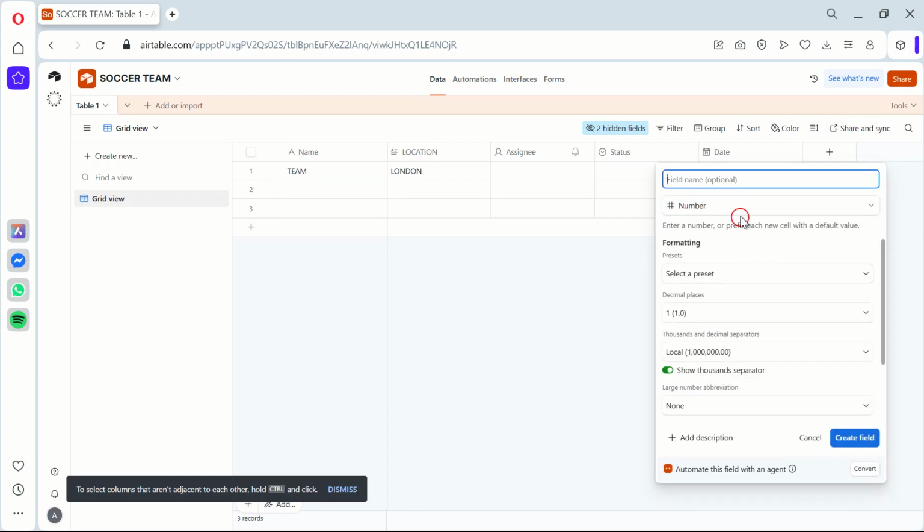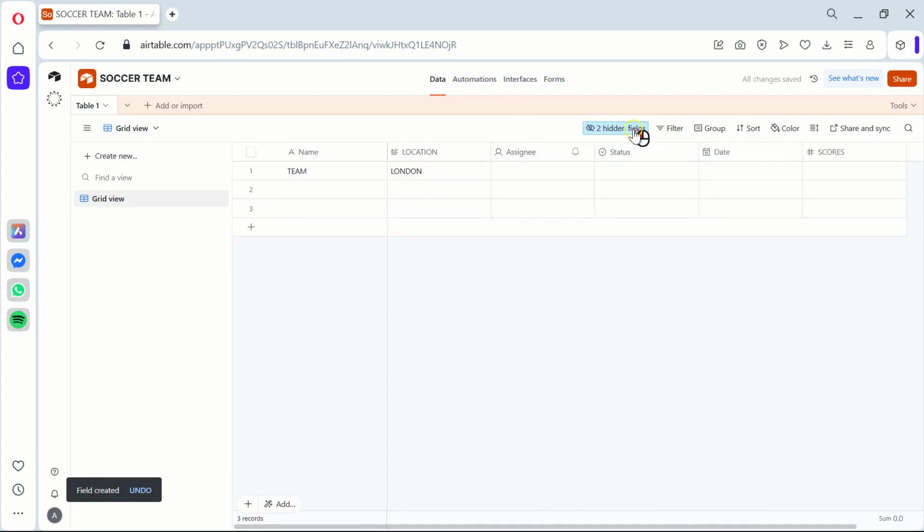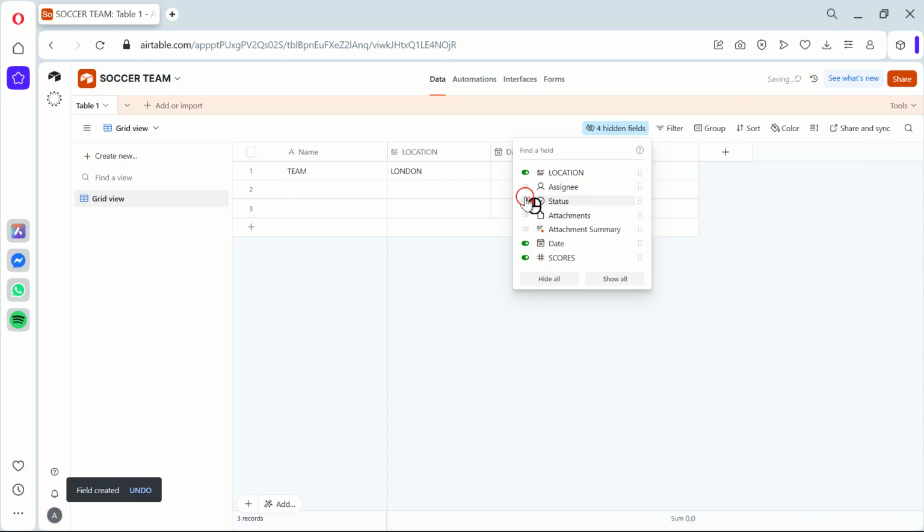Lastly, you can customize your view. Choose how you want your data displayed: grid, calendar, Kanban, or gallery. I recommend the calendar view for a schedule. This way, you can visualize your entire season at a glance.